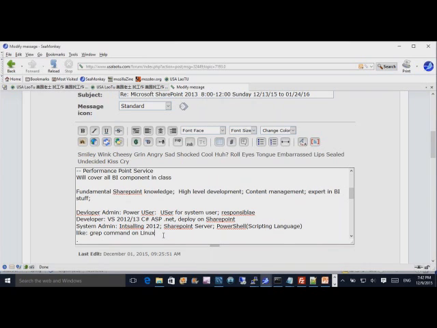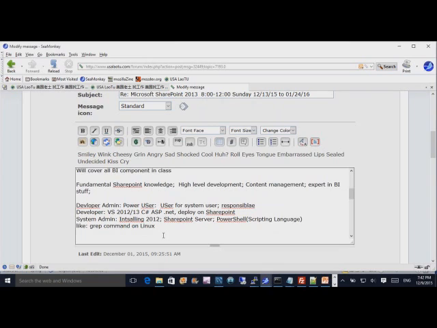Configuration of lists, libraries, and data is a part of the power user, and developing any piece of code, any web part, is the job of the developer. Now, whenever you are applying for a SharePoint job, the requirement clearly mentions whether it is for development, for the power user, for the system administrator, or for the BI expert. So you can get an exact idea where you want to go.